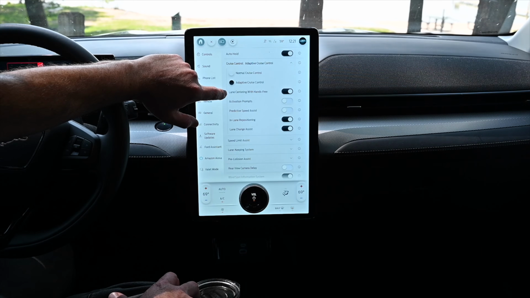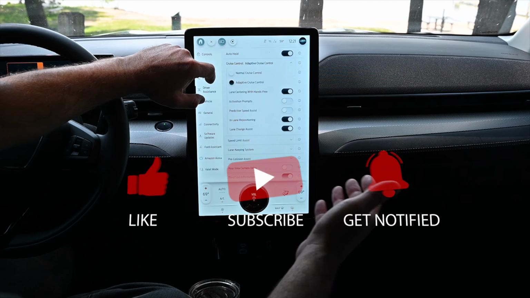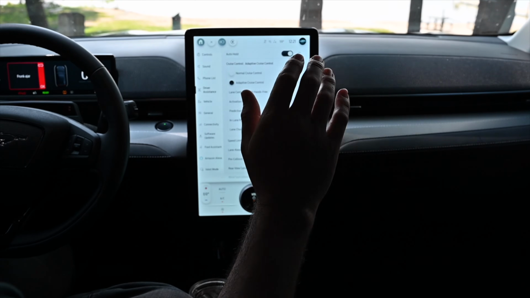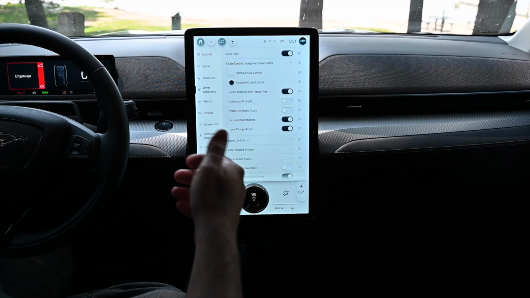Lane centering with hands-free, just an option you can keep on with the car. It uses the cameras to know where you are within the lanes, assuming that you have a white line on the right and a yellow line on the left.